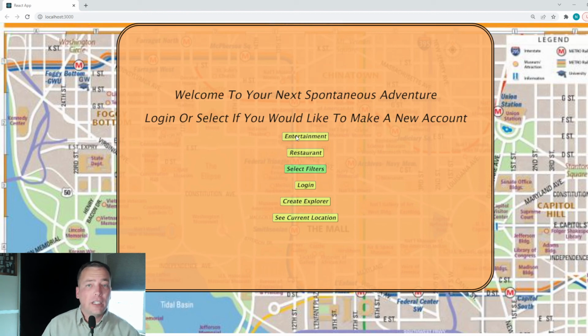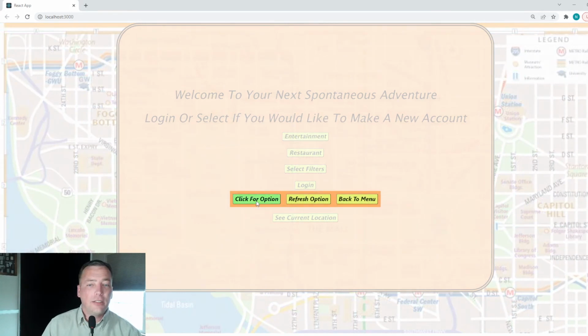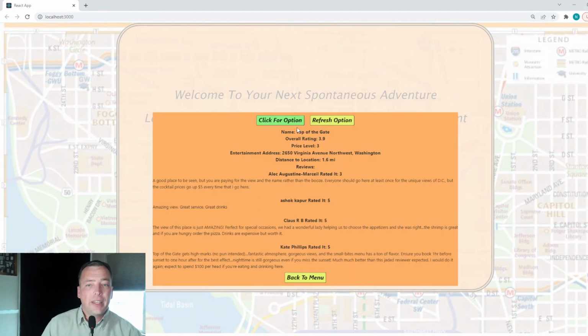I did almost forget to utilize the entertainment search feature. To give you an example of that, there we go. Top of the gate. Overall rating is 3.9. Gives you the reviews, the location, the address, the price level. All the things.